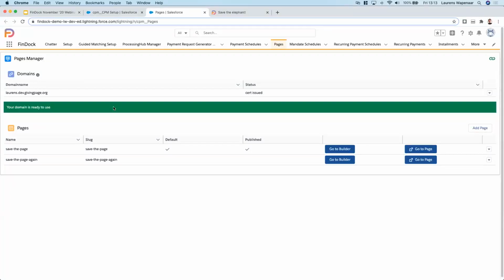If you click that, you will move on to the Giving Pages Manager, which is basically your overview of your domain here, which you can choose yourself. As you see, I've chosen my own name here. And all the giving pages that you have. You can create a lot of pages here. I just have 2, but you could also create 1 for every campaign you're running. Maybe that's 10 or 20. You can create a page for each and every one of them. The page that we want to change is called, well, save the page in this case.